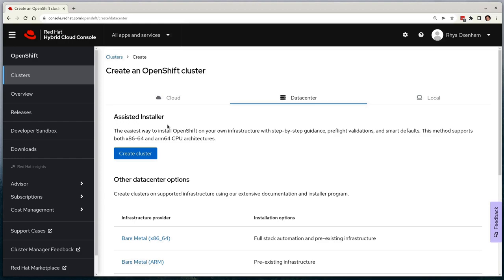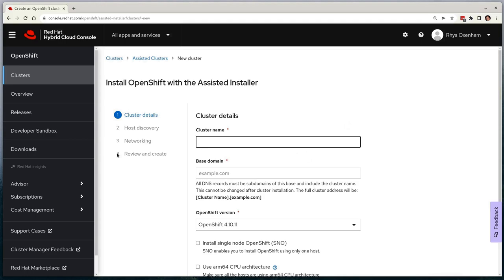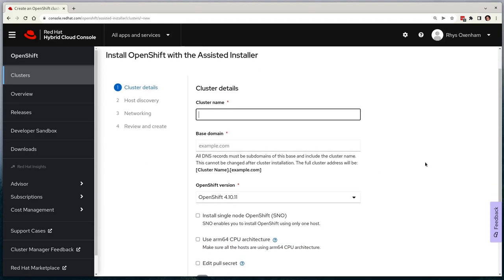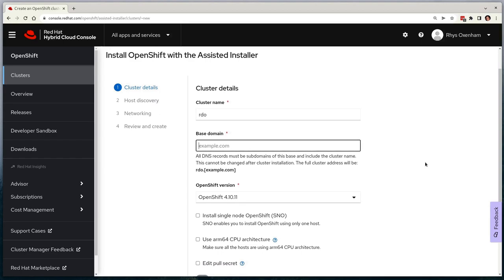To get started, users need to navigate through to console.redhat.com, select OpenShift, select the Data Center tab given that this solution is typically suited to on-premise clusters, and you'll see the Assisted Installer option at the top. I'll select Create Cluster, and it'll take me through to the Cluster Creation Wizard. It'll first ask me for the name of my cluster, which I'll call RDO, my initials, and then fill out the base domain, which matches the environment that I'll be deploying into.